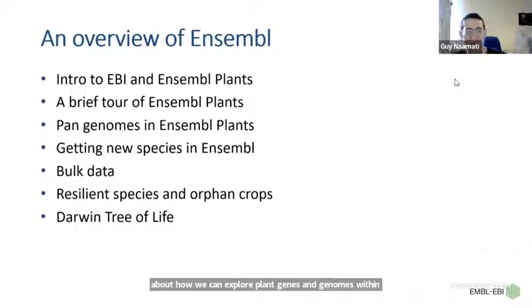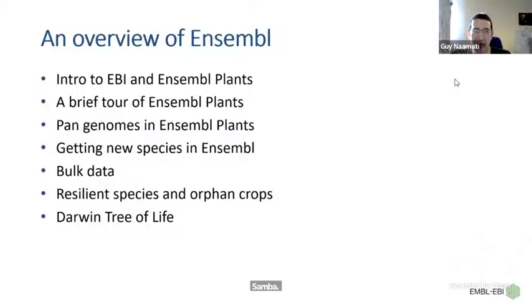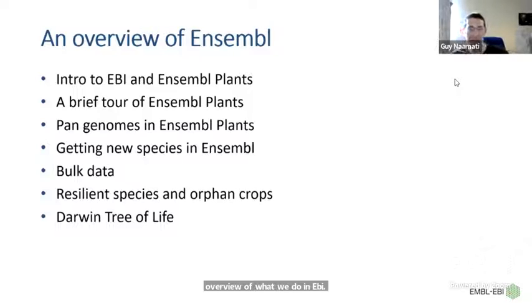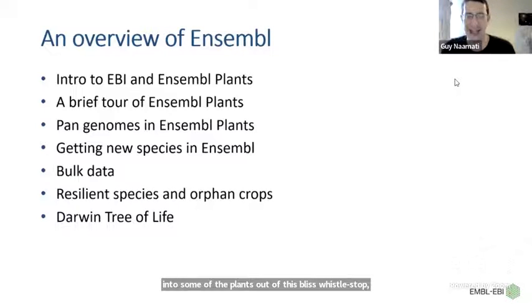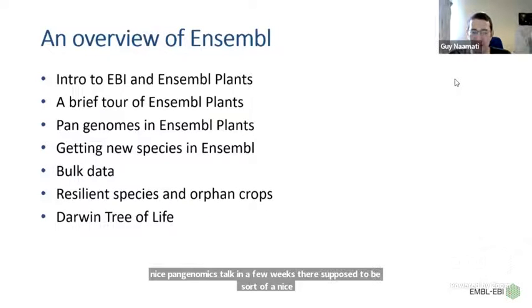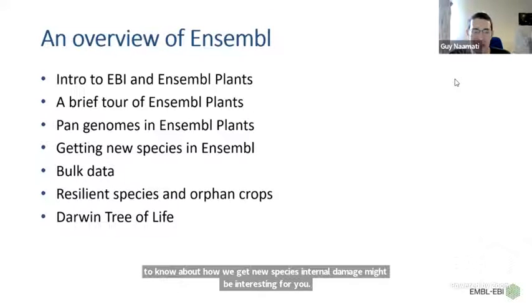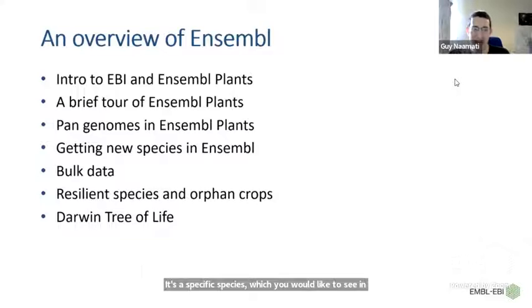So the way this is going to be, I'm going to give a brief overview of what we do in EBI, what Ensembl Plants is, and go a bit into Ensembl Plants out of this brief whistle-stop tour. Pan-genomes in Ensembl Plants, and there's a nice pan-genomics talk in a few weeks, so it should also be a nice thing to know about. How we get new species into Ensembl. It might be interesting for you if there's a specific species which you would like to see in Ensembl. What happens if you want to get bulk data, and also resilient species and orphan crops, and finally a bit about the Darwin Tree of Life.